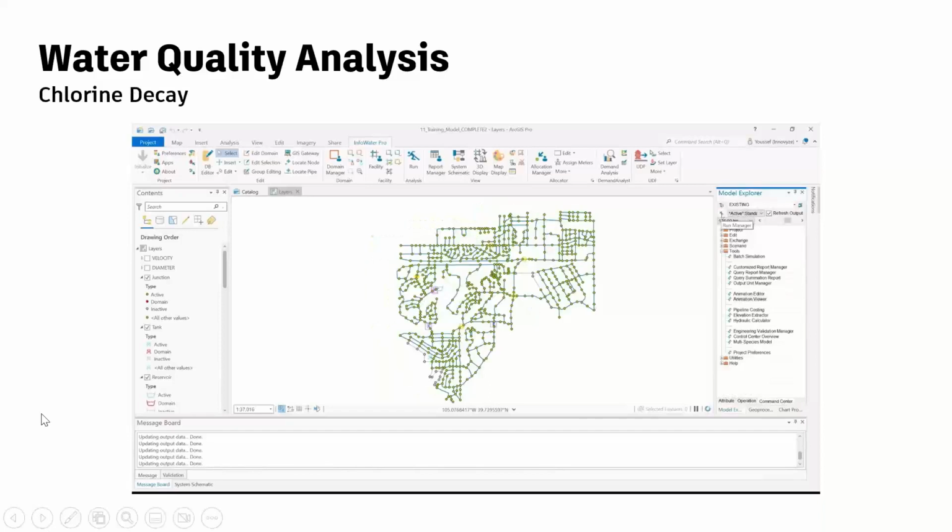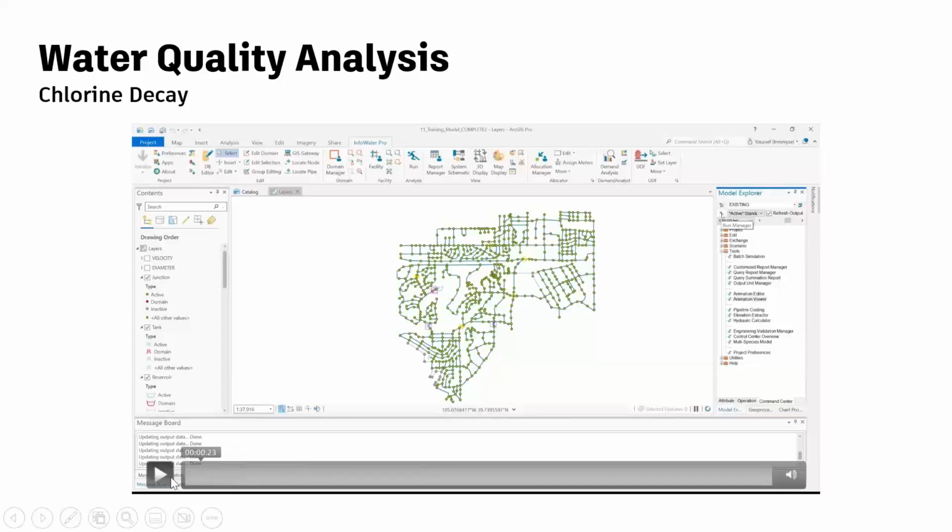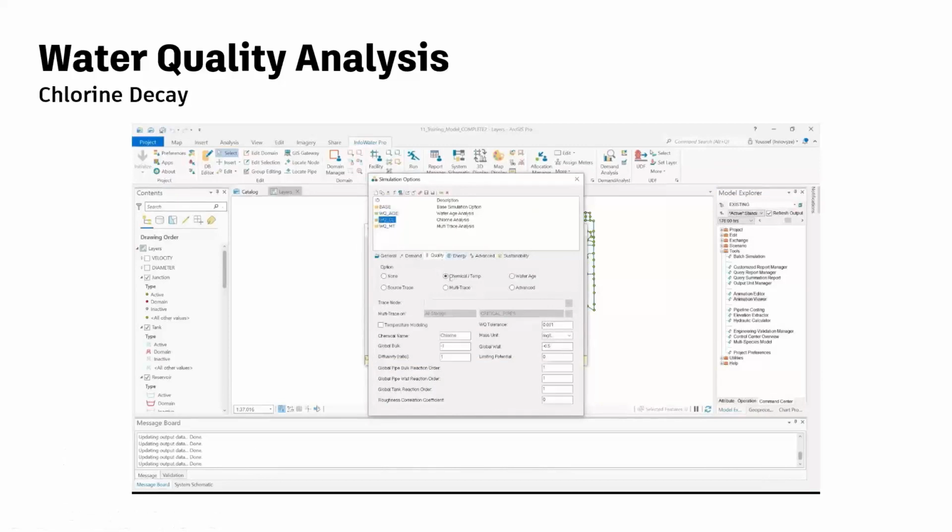Another aspect of water quality analyses, which can be a step up from water age analysis, is chlorine decay. Chlorine decay can show you, based on the source chlorine concentration or dosage concentration at the point of entry, how the chlorine concentration is varying throughout your distribution system based on your hydraulics and your demand, using a calibrated model like InfoWater Pro. And so in this short video, we're going to take a look at how to set up a chlorine decay analysis and some of the features that you're going to be using.